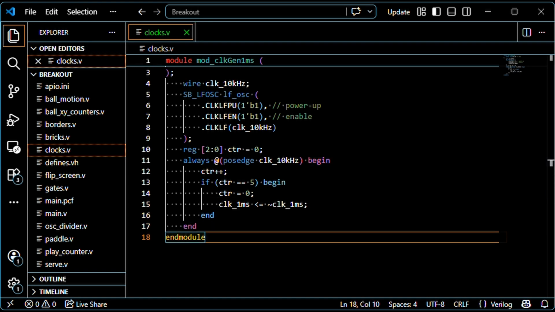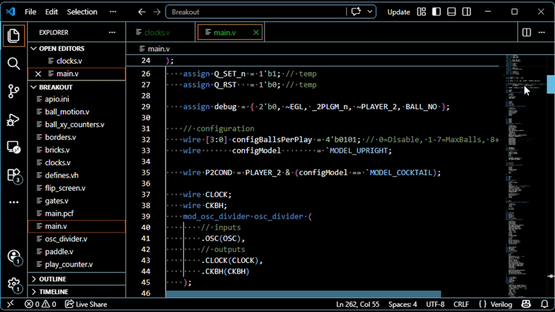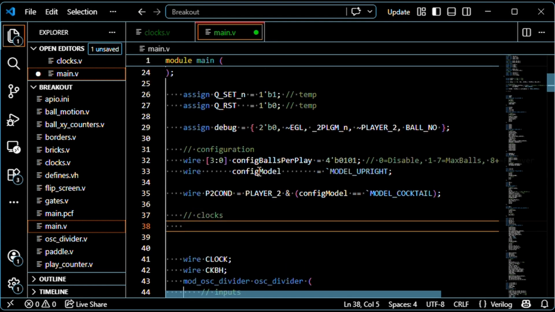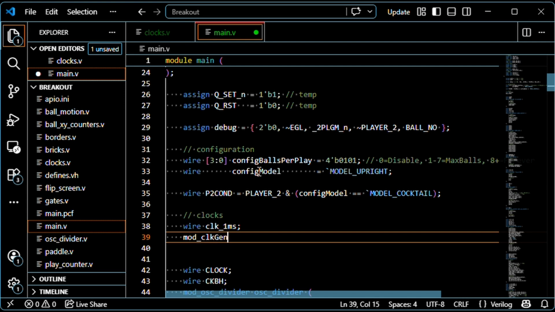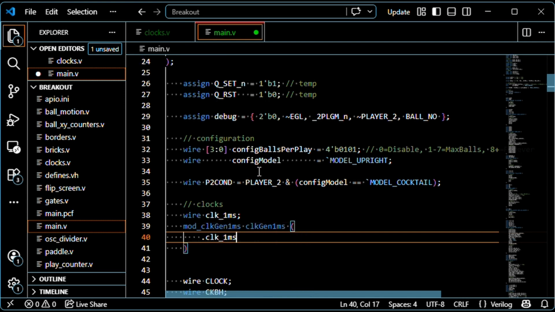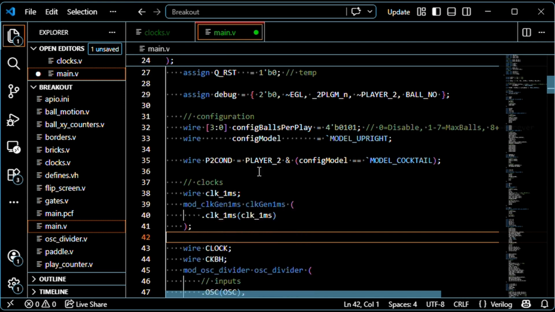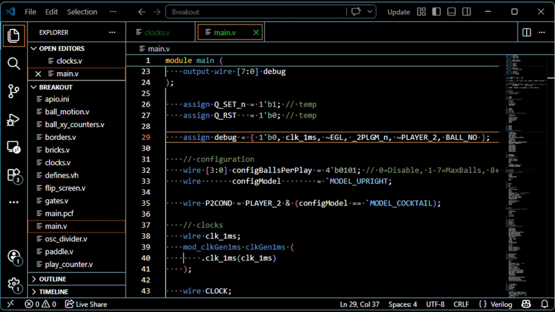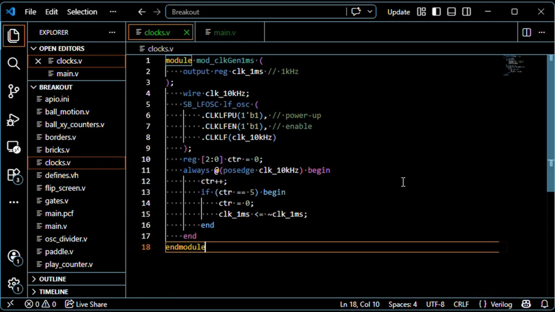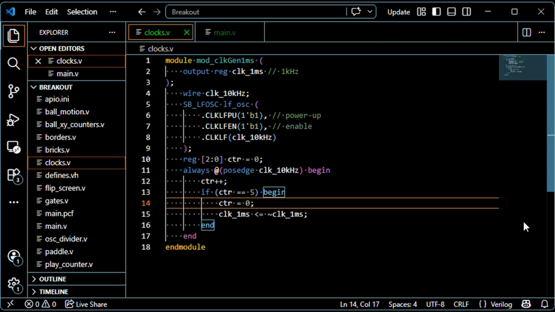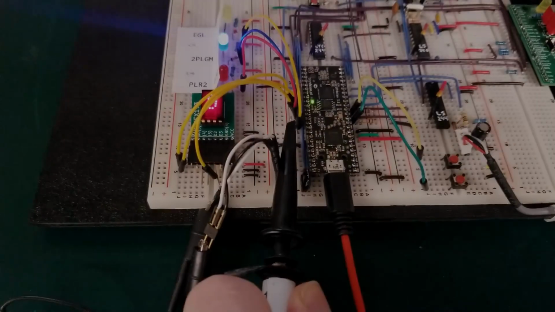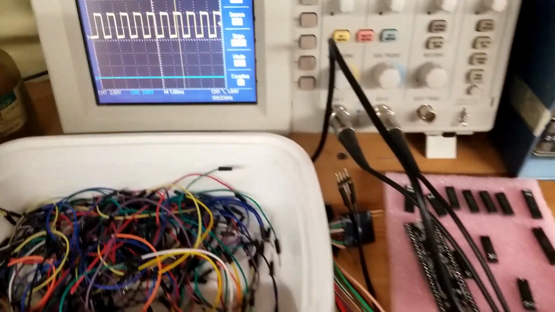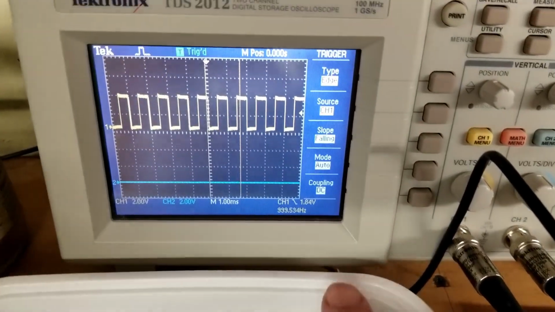And that's it. Back to main and instantiate this near the top. We use that 1 millisecond line in a few places. To test, I'll pipe that output to a debug port. I need to use a non-blocking assignment here. Turn that on. Pretty close to 1 kilohertz.